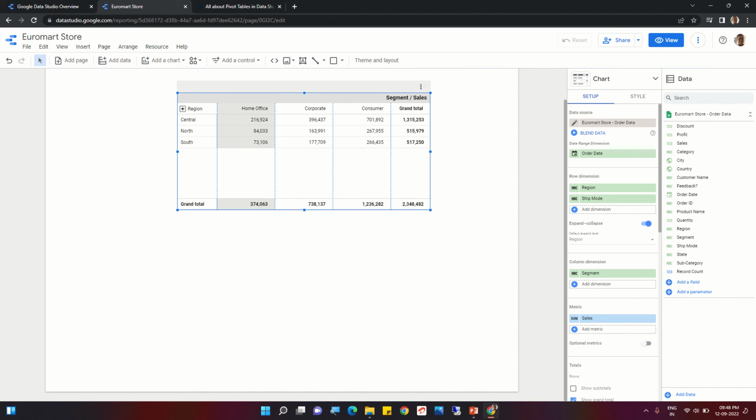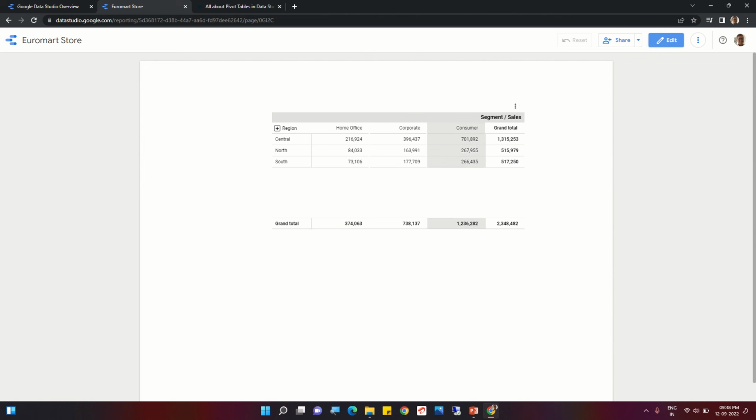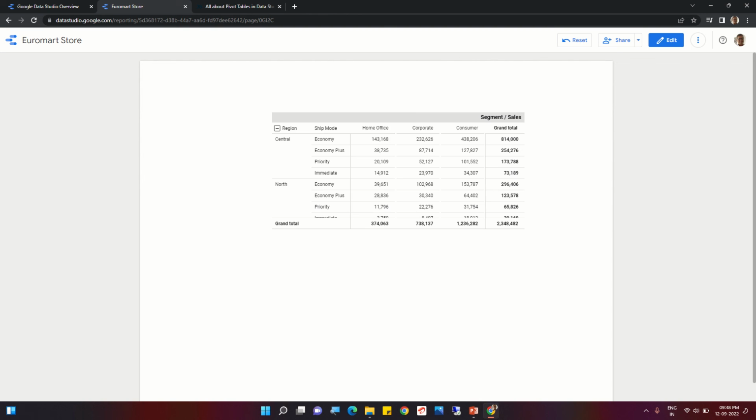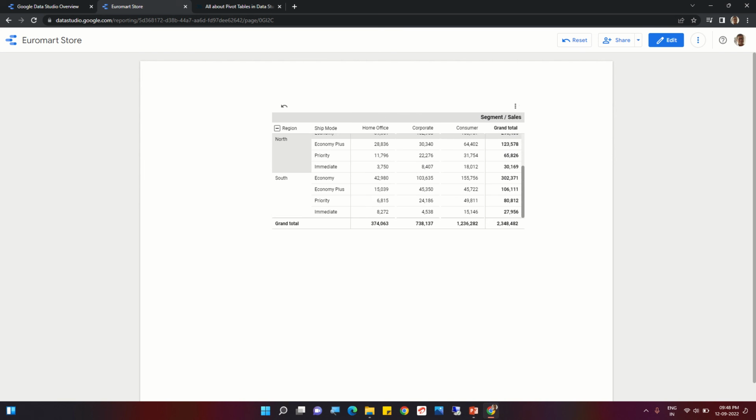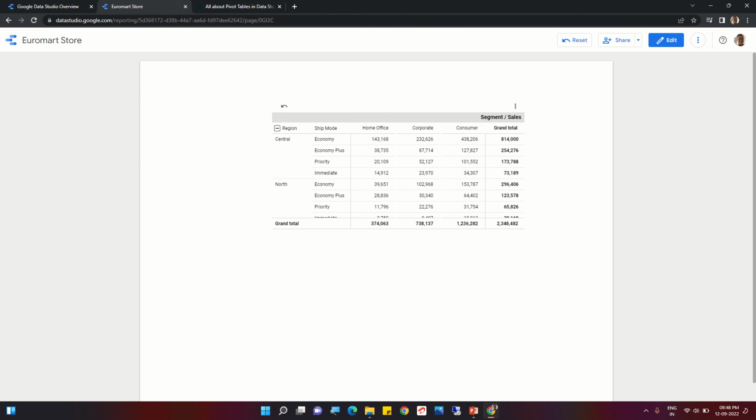So let us go to view what this plus is all about. Let us wait for the report to load up. You can see the central region is there. Central, north and south regions are also there. Let us expand a little more. South regions are also already there.